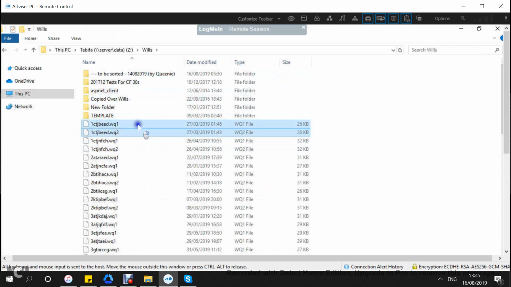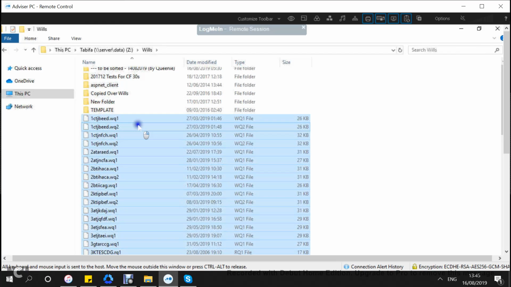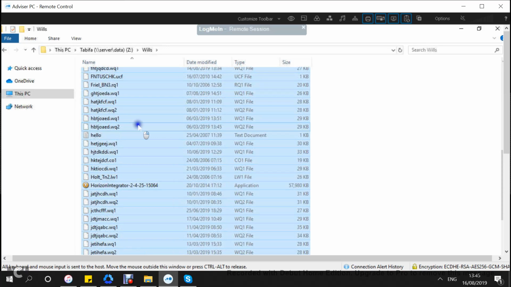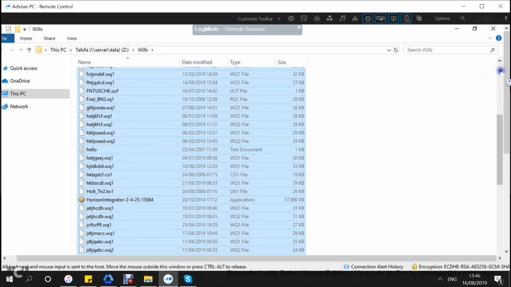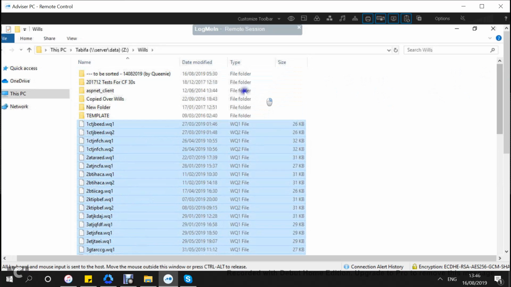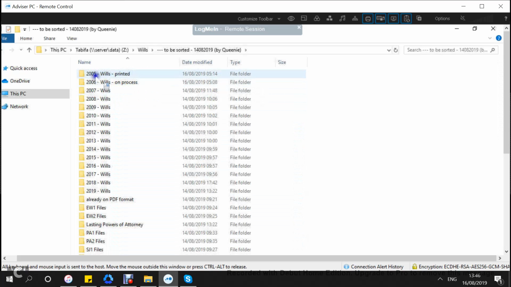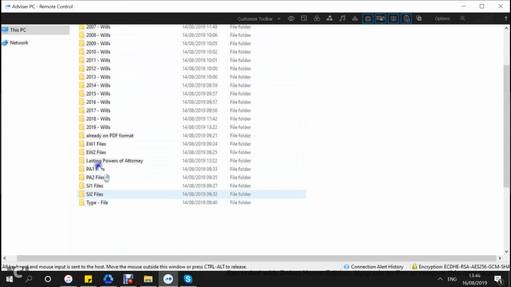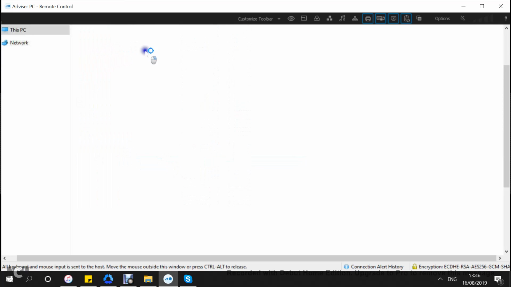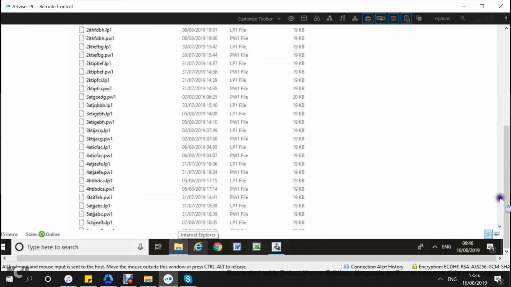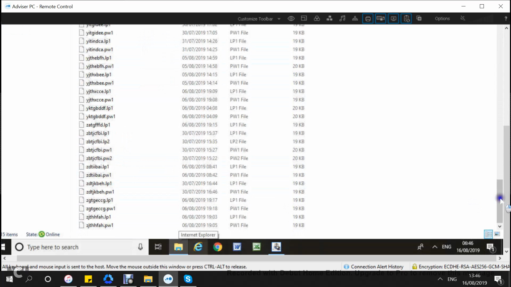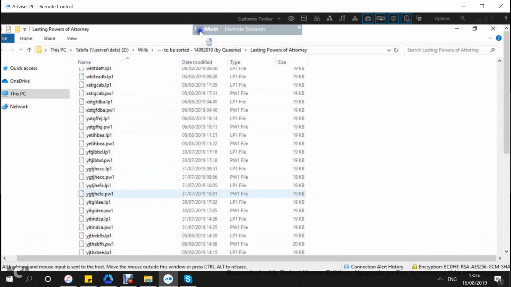These are the raw files for 2019 only, where I have moved the old wills and LPAs and general powers of attorney and letter of wishes into this folder that I created here. Yeah, I sorted them according to year, file type, lasting powers of attorney. I put it here as well, but I haven't arranged them yet according to year. Oh, this is just 2019.